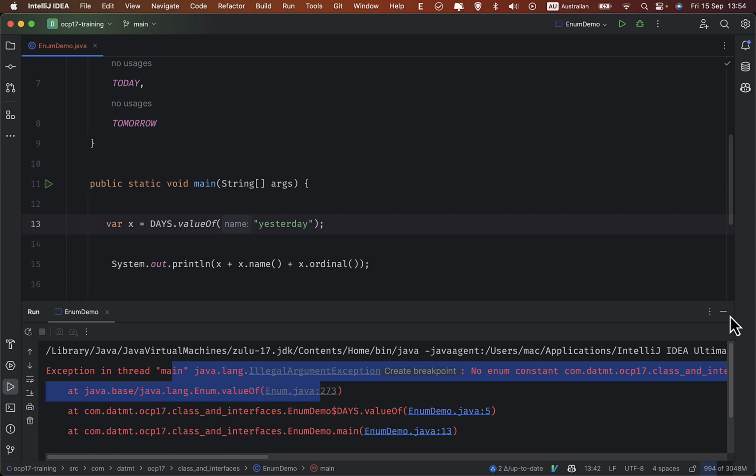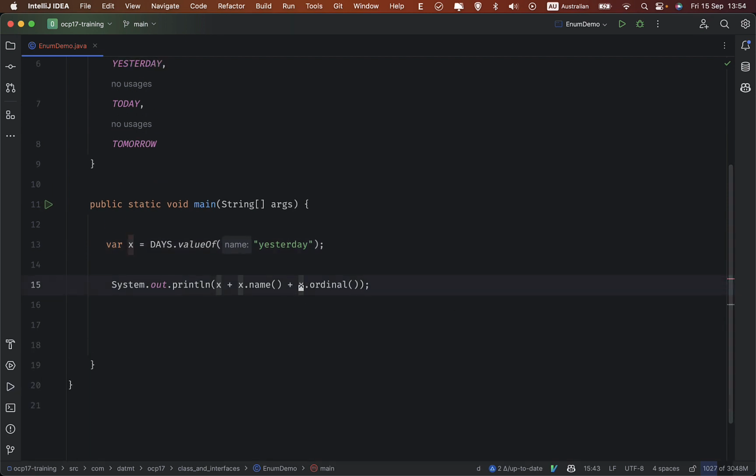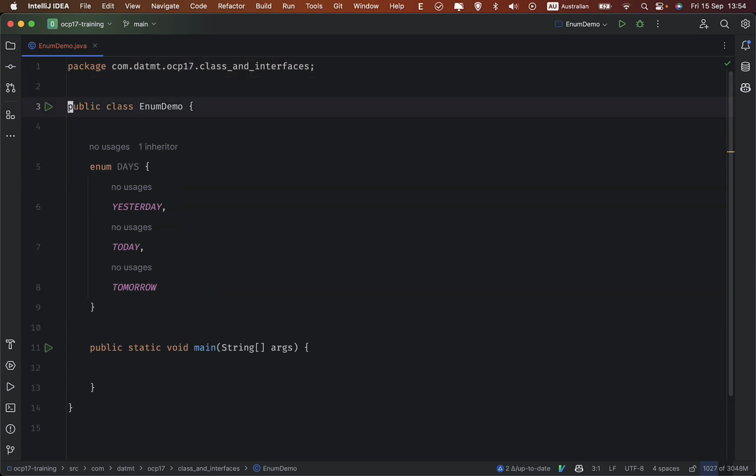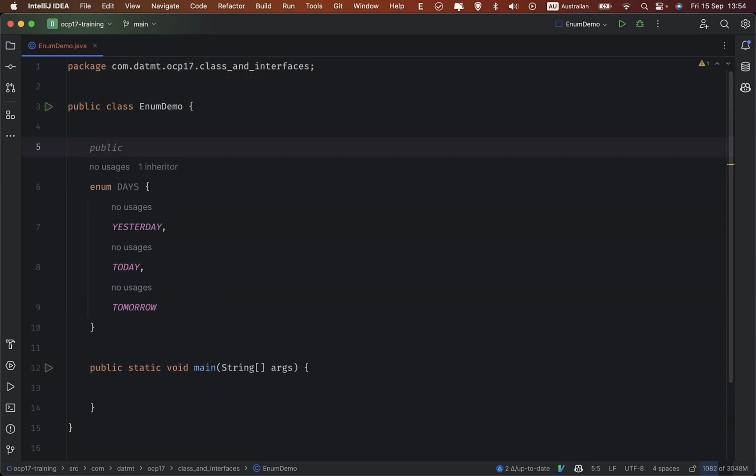Now let's discover some interesting things about enum. The first thing I find interesting is that enum can extend and implement an interface. You cannot extend an enum, one enum cannot extend another, but an enum can implement an interface.